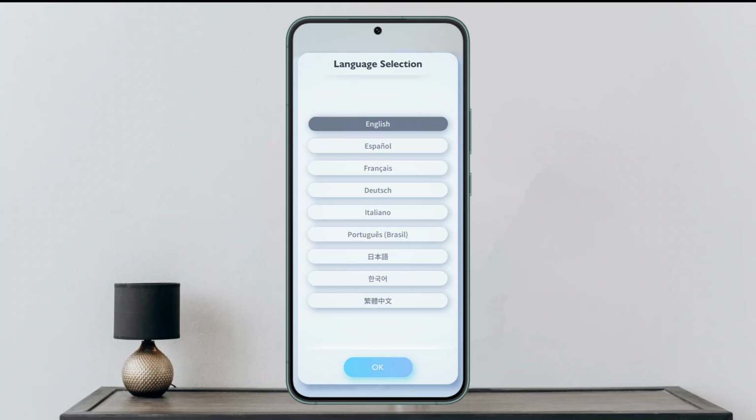So to change it, just click on the particular language and click the OK button at the bottom, and you'll be able to change language in Pokémon TCG Pocket successfully.